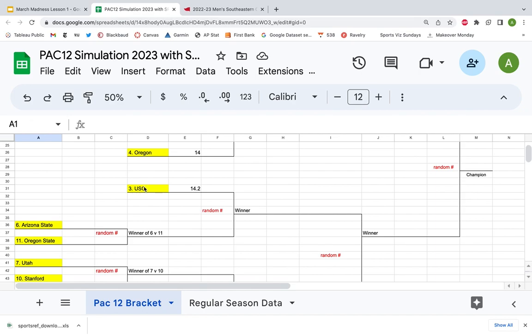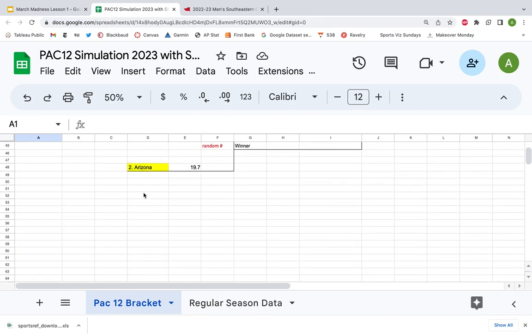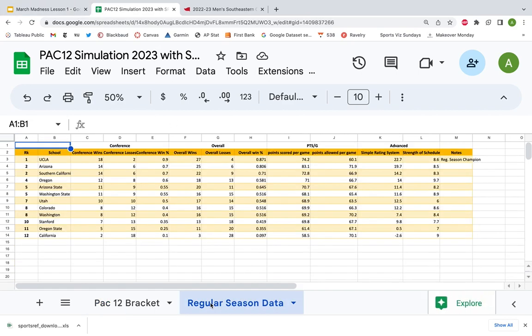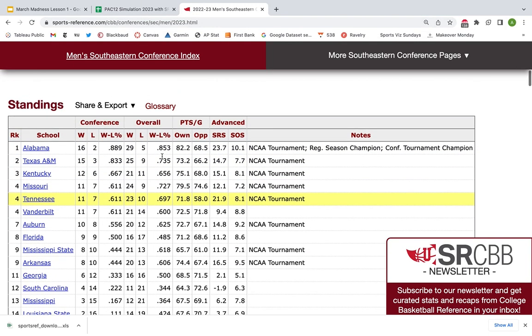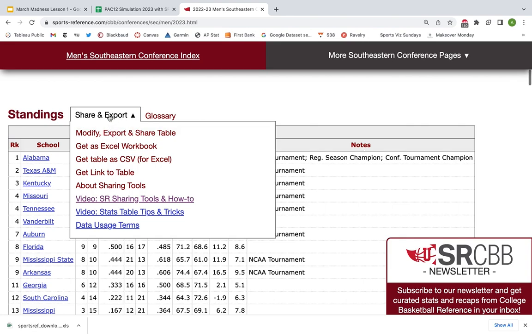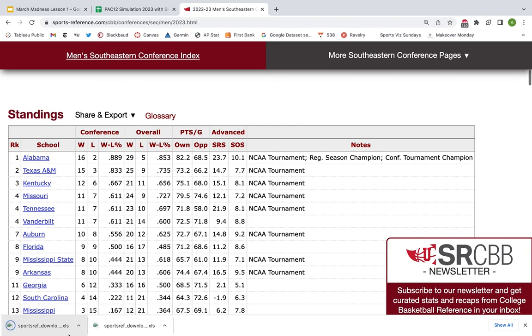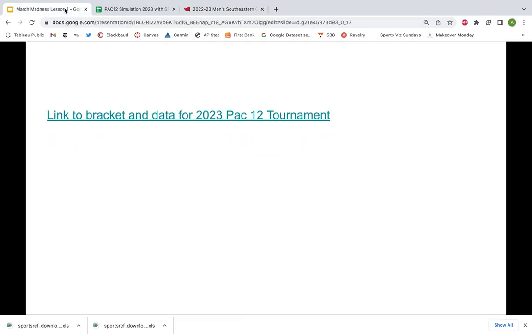Okay, I can scroll down. Oregon, USC both got byes, as did Arizona. Okay. The next sheet, I just downloaded this from College Basketball Reference and put it in here. I think I forgot to show you guys that. If I go back to College Basketball Reference, a beautiful thing about this, not only is this data free, but they make it very easy to download. If I click on this right here, get as an Excel workbook, okay, you can see it just downloaded to my downloads folder as an XLS file, which can be opened in Excel, Google Sheets, pretty much any data processing program. Okay, so that's very nice.